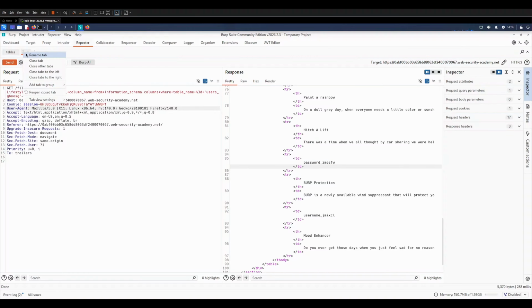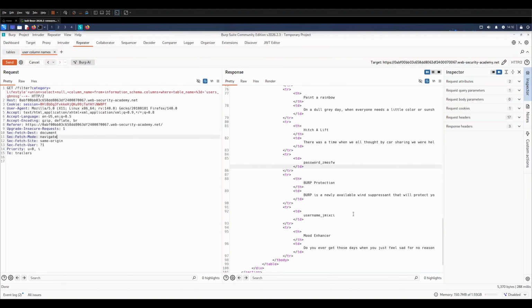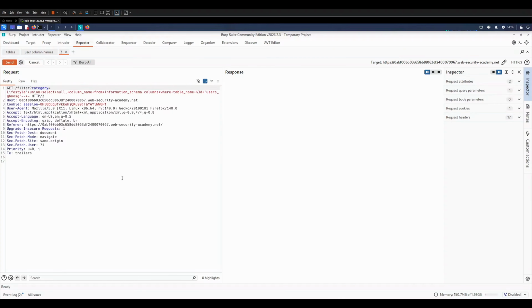Now I'm going to rename this to user column names. Again, I like to do this just in case I make a mistake as I'm performing this attack and I don't want to have to Control Z or revert back. I have a working understanding of the tables, to get all the tables, and now to get the username and the password for that table. So now I'm going to right click, send this to Repeater, and I think we can finish it up here by extracting out the username and the password.